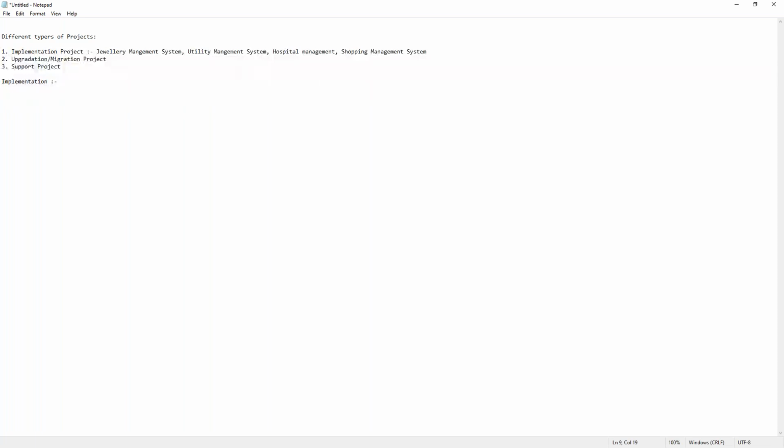If you are from the computer background, you should know something called SDLC. What is SDLC? Everyone will immediately answer, software development life cycle. So what is the software development life cycle? It contains the set of steps to develop a software.